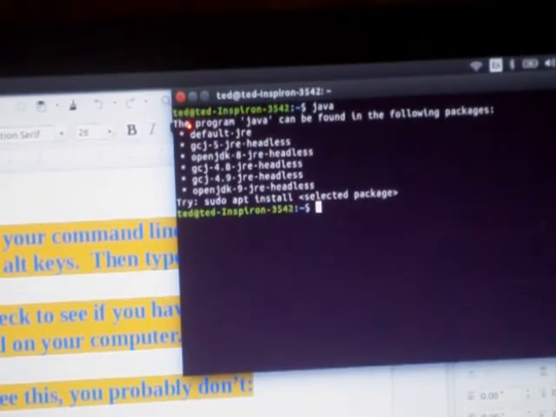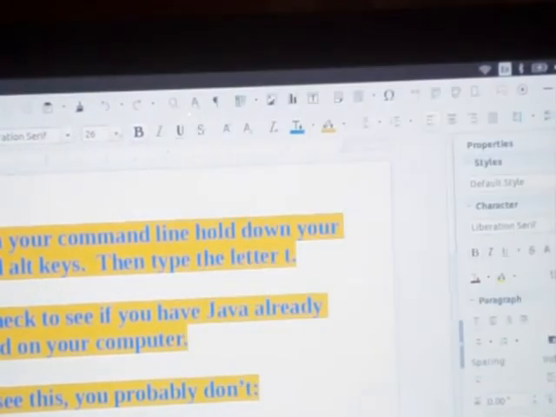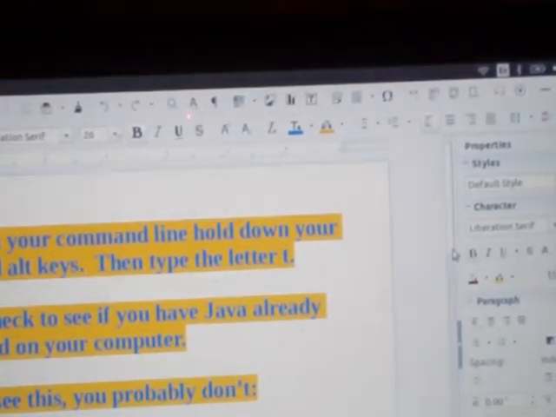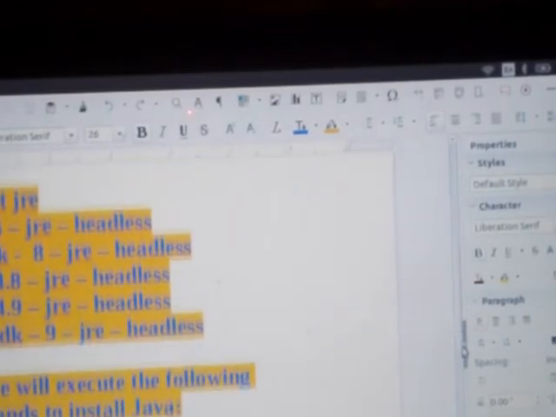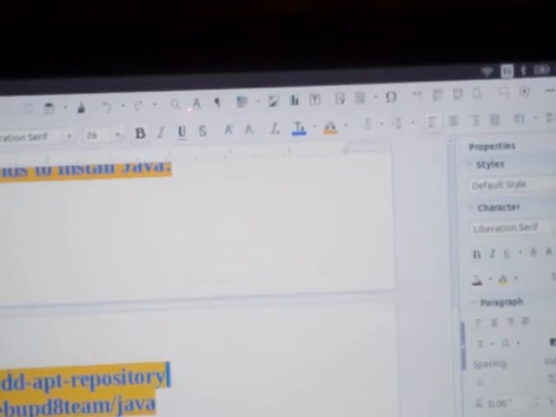Now then, how are we going to install Java? I've written down the instructions. They're going to be in the description of this video. So we're going to scroll down here, and we're going to execute the following commands. And hopefully they'll all work. Oh, damn.